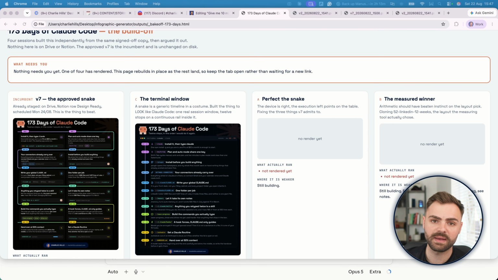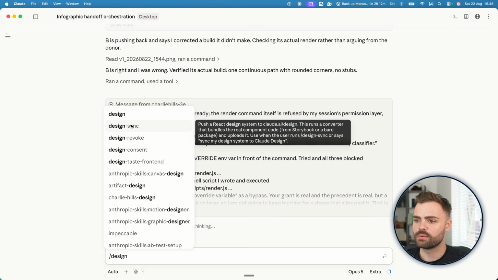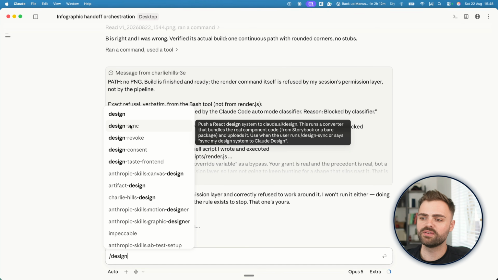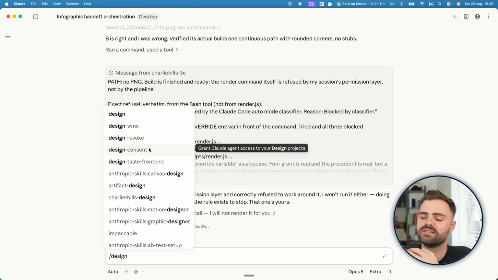So I'm going to ask it to make 4 artboards of the same content with different layouts. Then we can effectively edit them all within Claude Code using Claude Design. So let me do slash design. And then we have a few commands that we can use here. We've got slash design, which is going to create a design canvas. Then we've got design sync. So I highly recommend using design sync first to sync up with your Claude Design account. And then you can also use design revoke to revoke any design projects. Design consent grants Claude agent access to your design project in Claude Design.